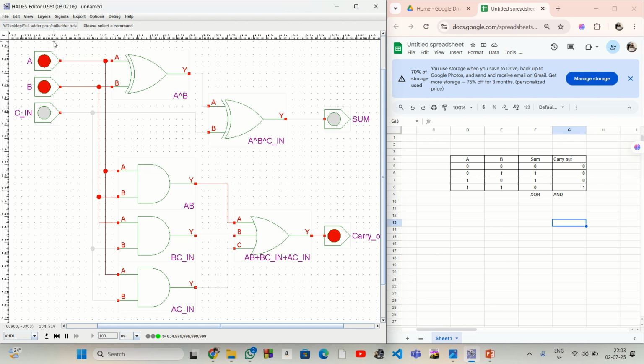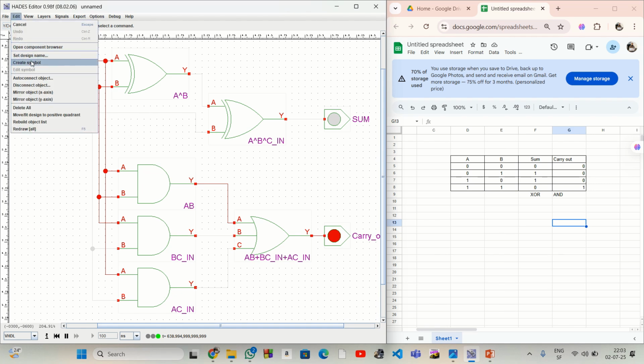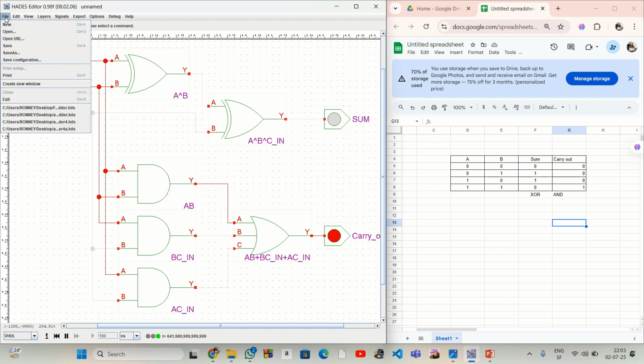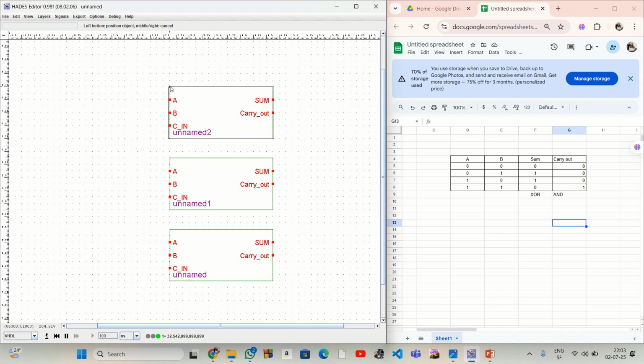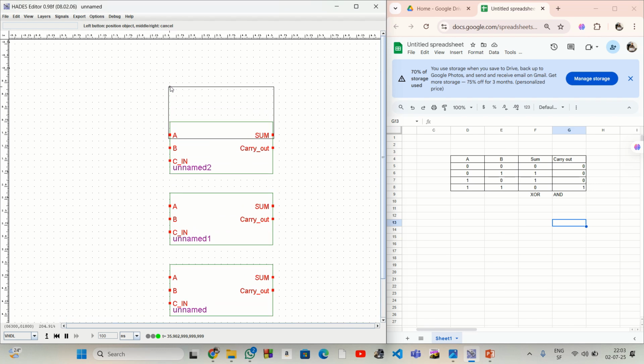Then I will come to edit, create symbol, and then I come to file, then I open new file. So I will also set my magnetic grid to 1/8 once more. Then I will create a sub-design of this half adder here. Now, how many sub-designs do I require? I require 4 sub-designs because for me to implement the addition of 4 bits, I need to have 4 sub-designs, where one sub-design adds and carries out to another sub-design.